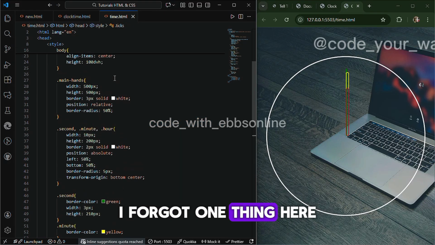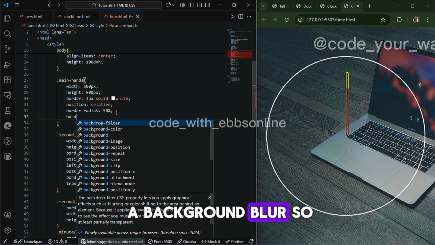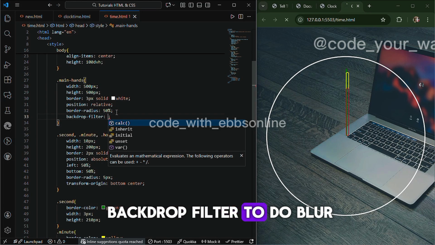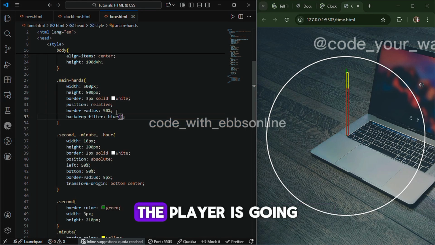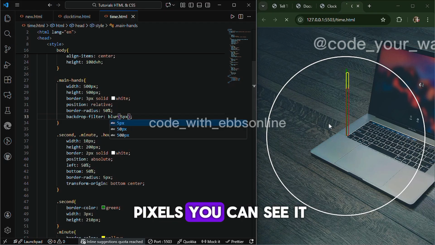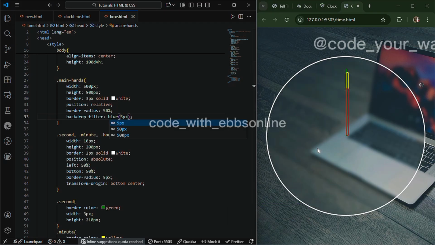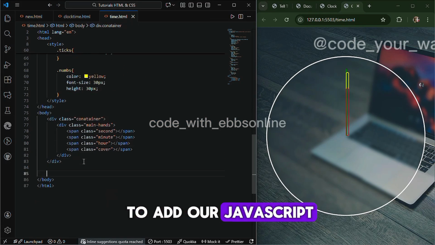I forgot one thing here. I want to add a background blur. So backdrop filter. I'm going to do blur. The blur is going to be about 5 pixels. You can see it. Yes, applied. Now we are going to add our JavaScript.